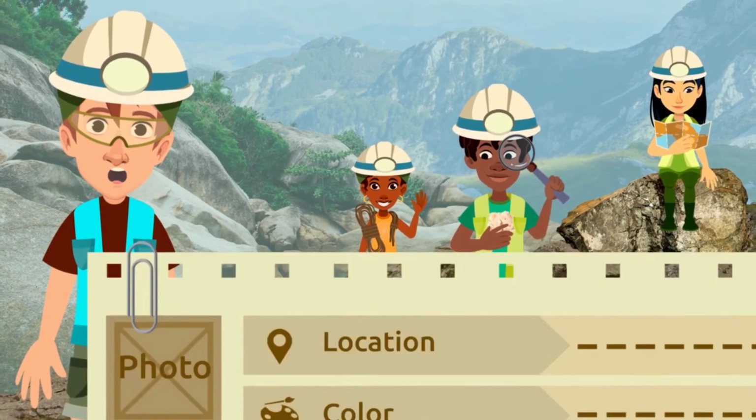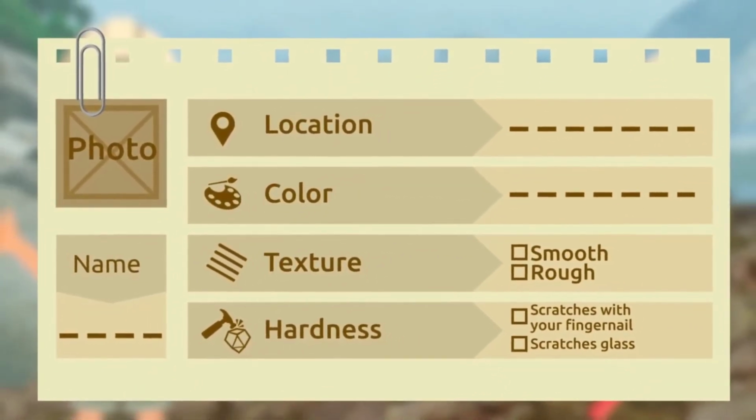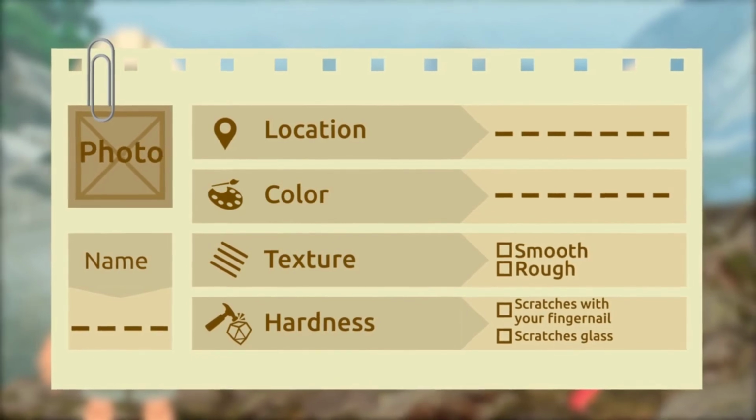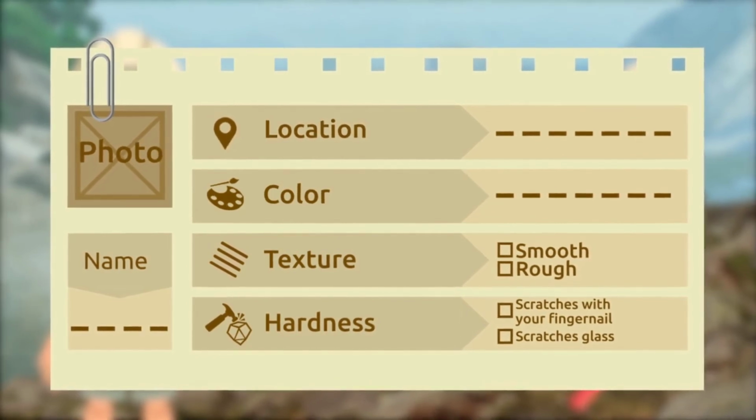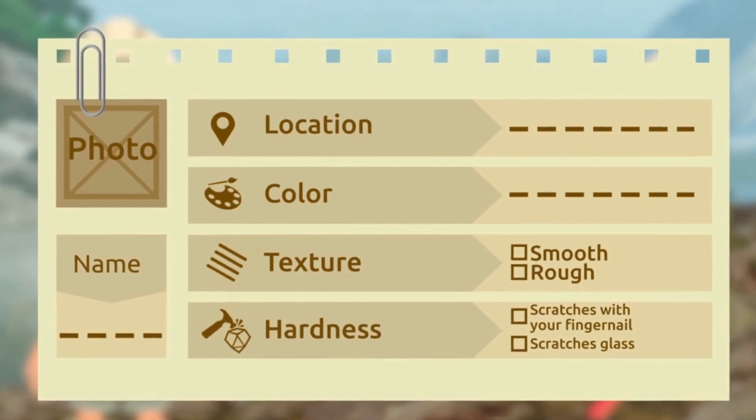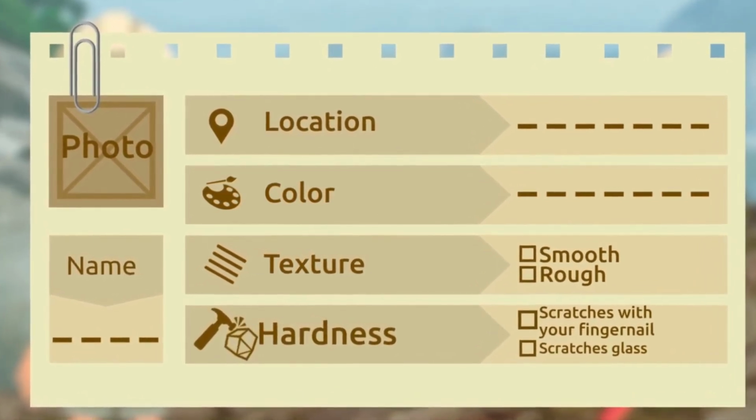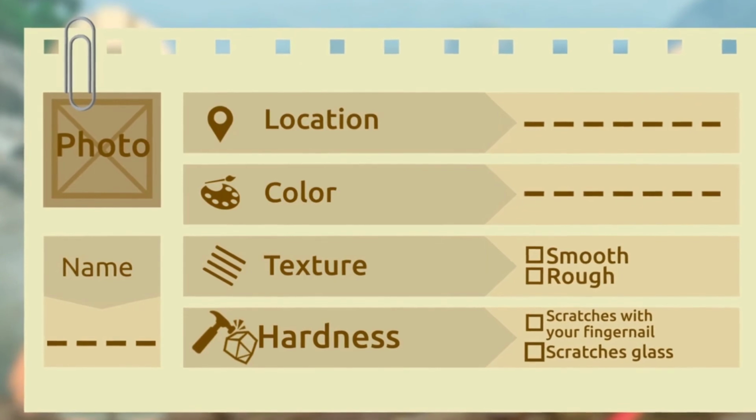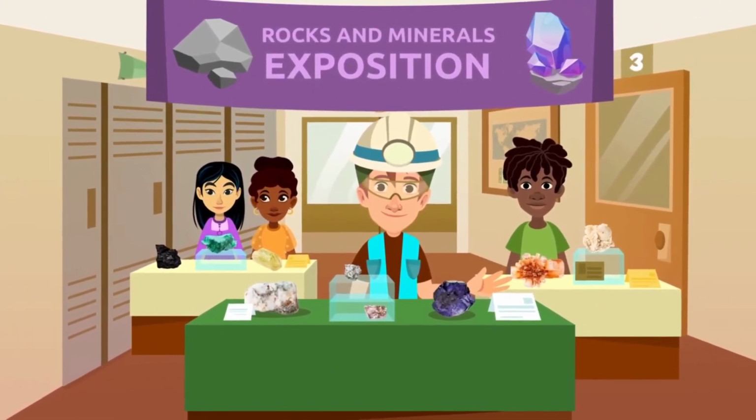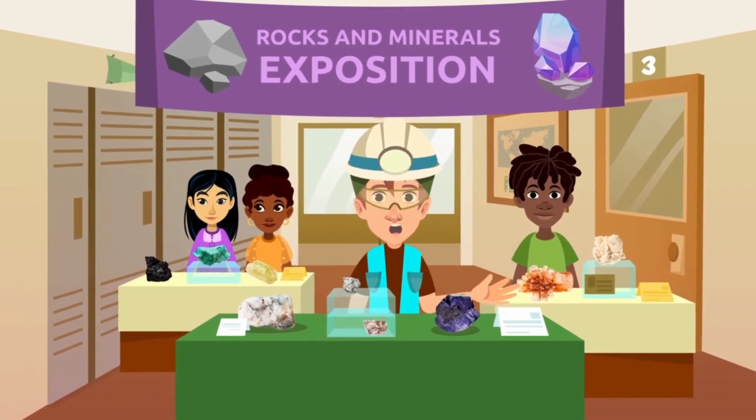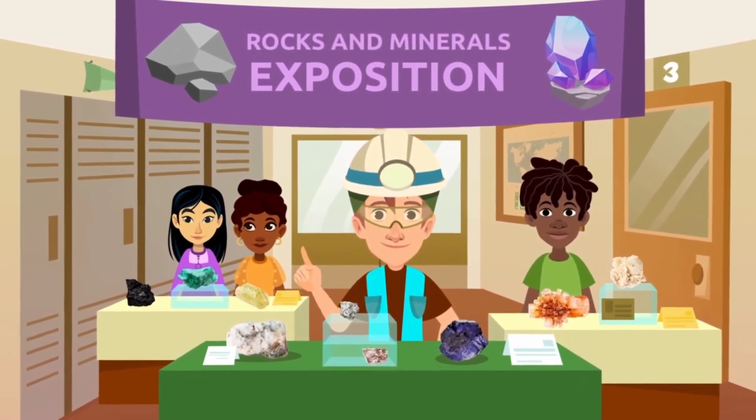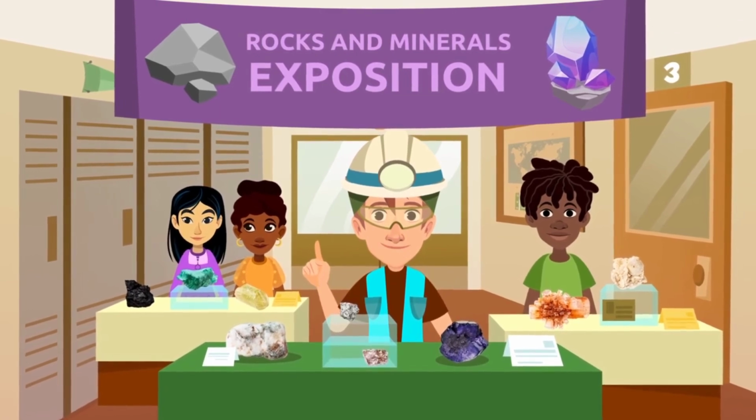Tag each rock and each mineral with a label and fill it out yourselves. Name, photo, location, color, texture, smooth, rough, hardness. Can scratch it with your fingernail. It scratches the glass. The exposition was a huge success. Today we learned that rocks are formed from minerals, and that both rocks and minerals are part of nature and the landscape that surrounds us.